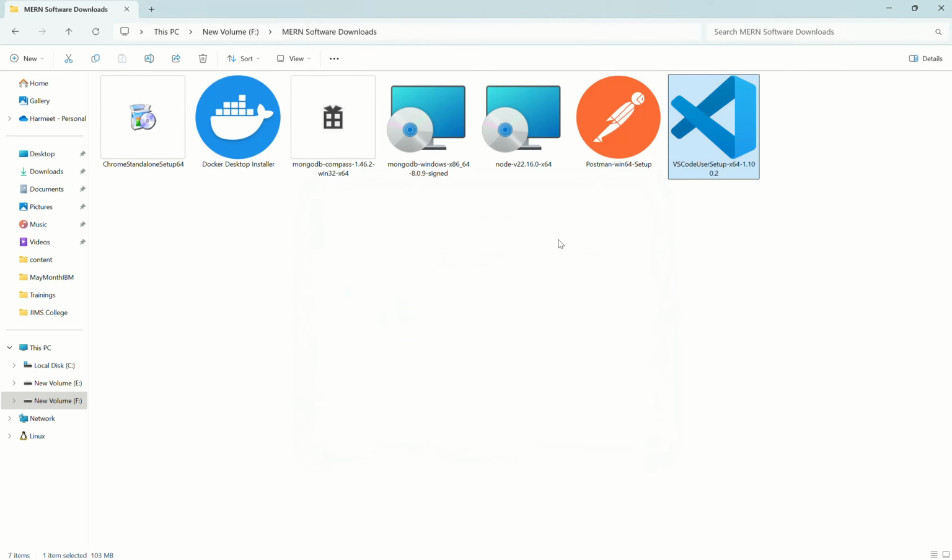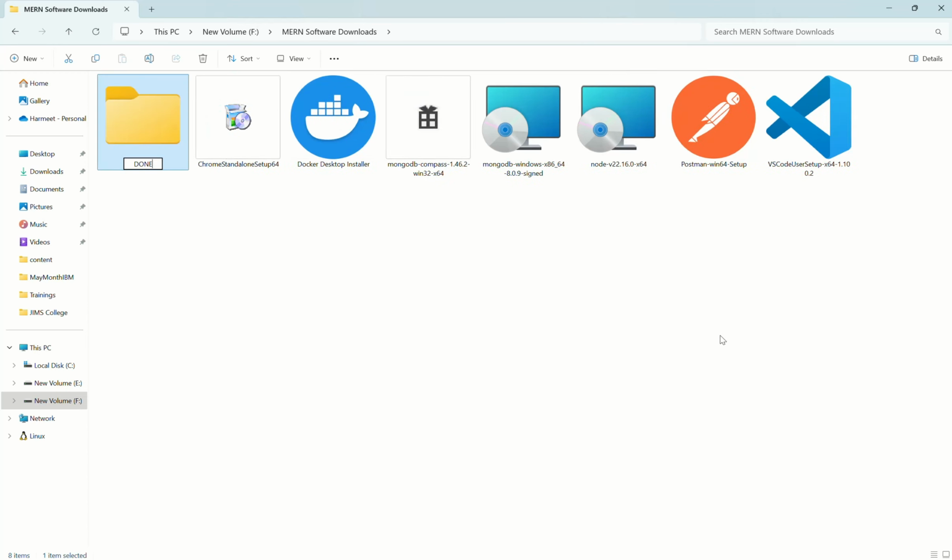Now there is no need to launch it. Let's do one thing. Let me create one folder where I can put whatever I have done for the installation part. Let me name it done. Okay, now this is done.